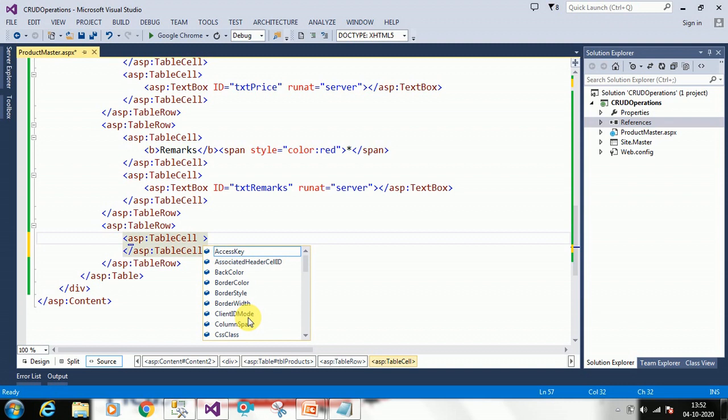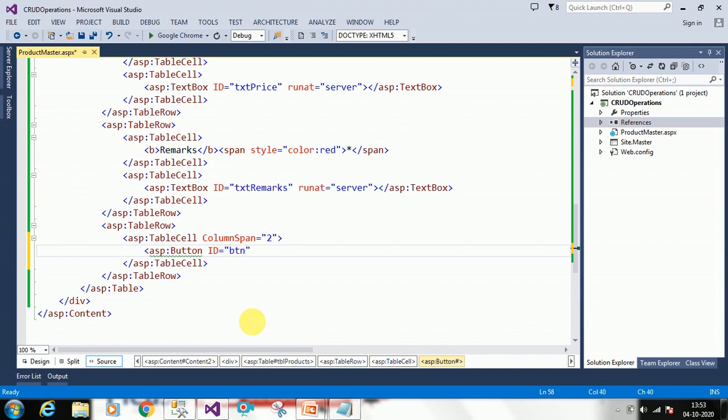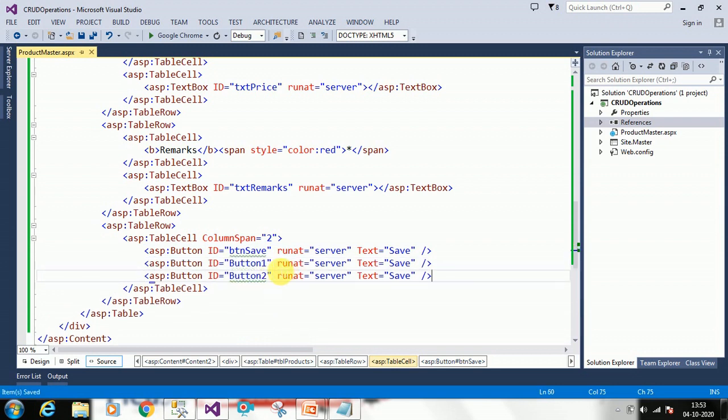What I'm going to do is here I want column span 2, and I want to create buttons here. I want 3 buttons here. Save. I'm creating 3 buttons here. This is the delete button. Text will be delete. And finally we need one more button called clear. Text will be clear.